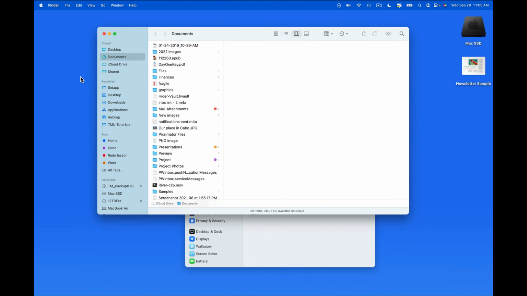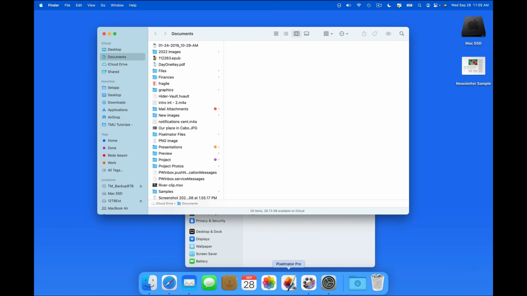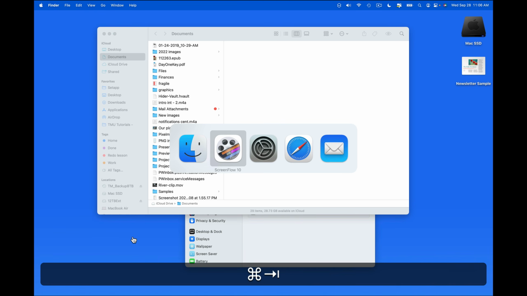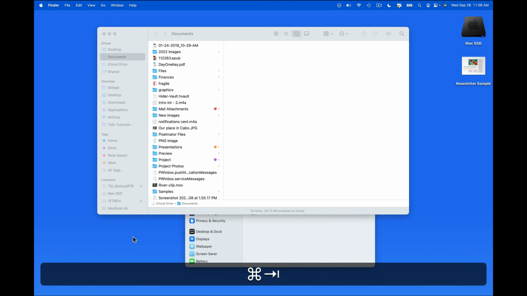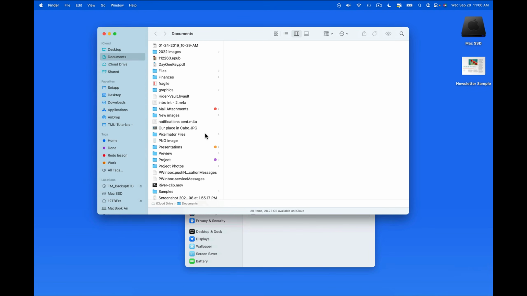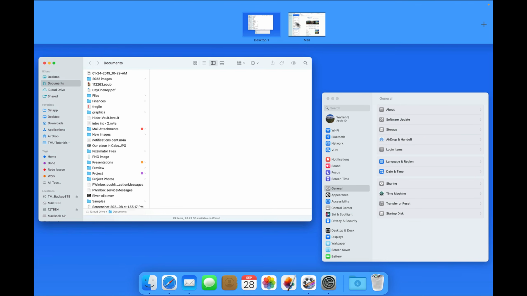Stage Manager is a new multitasking interface for Macs running macOS Ventura or later, as well as newer iPads with iPadOS 16 and later. Stage Manager doesn't replace any other multitasking features that macOS offers. We still have the dock, Command-Tab, Mission Control, and Spaces. Those are all still available, and can be used along with Stage Manager.